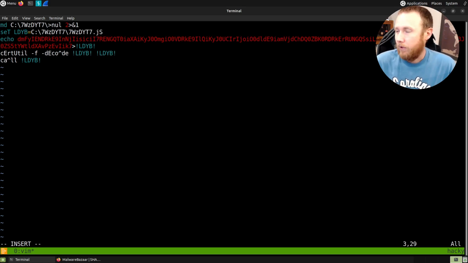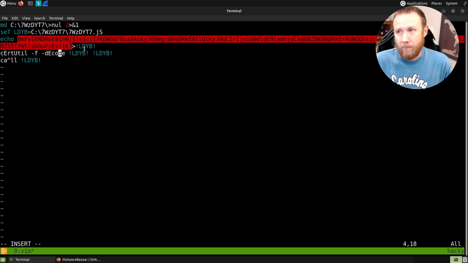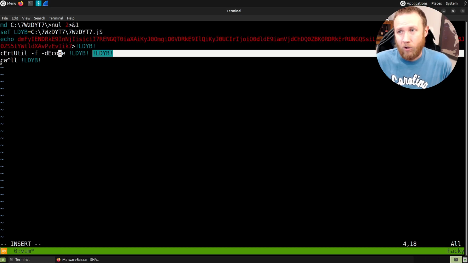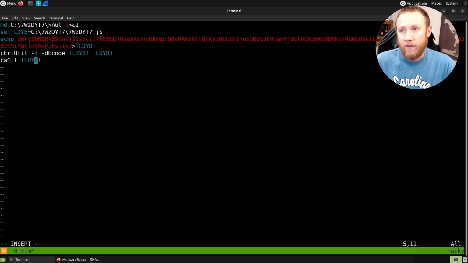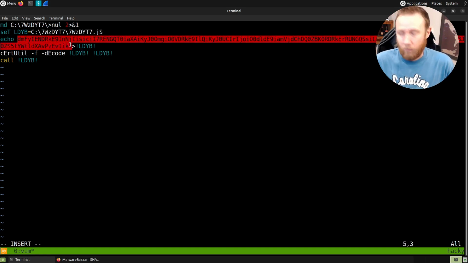Then we're going to echo this long thing into that path. Then we're going to call certutil -f -decode. And certutil will do a base64 decode of the first item and save it as the second one. So basically, it's going to base64 decode this string and save it back in the same string, and then it's going to call it. When I call it, Windows is going to use the file extension to figure out how to run it. So it's a JS file, so it's going to call it with something like wscript.exe on the file. So this stuff right here is going to get base64 decoded and run.